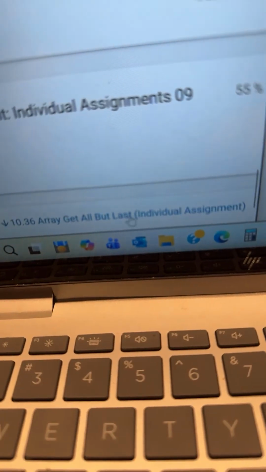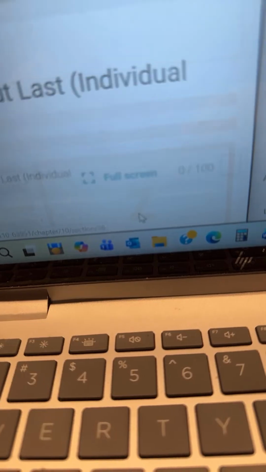All right. Get all but last. So you're copying an array, copying everything but the last. What is it? Write method name get all but last that takes array.